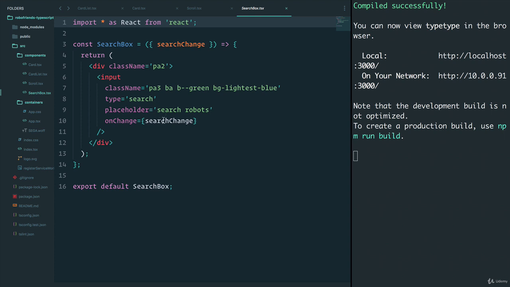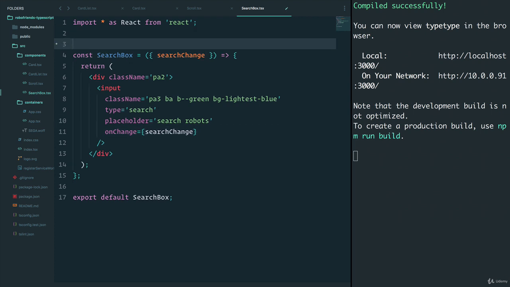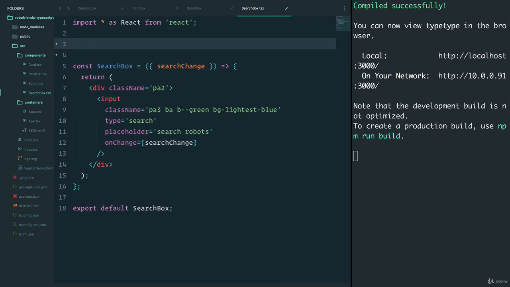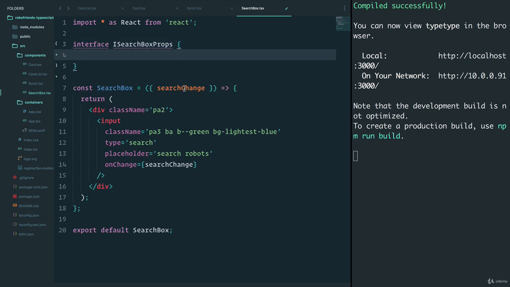Let's keep going and do the search box. Now we have some interesting things happening with the search box, mainly the onChange, the search change event. So let's do something here. Let's say that the interface is going to be called the interface search box props. And I know I'm changing the naming convention, but I just want to show multiple ways of doing it.